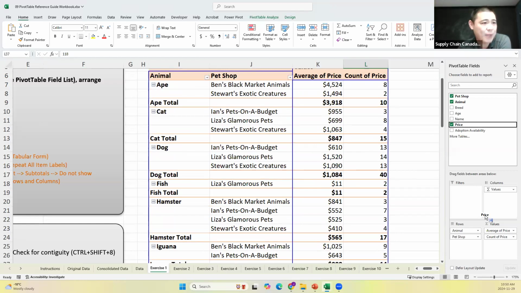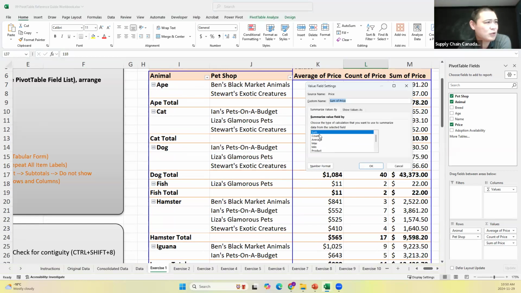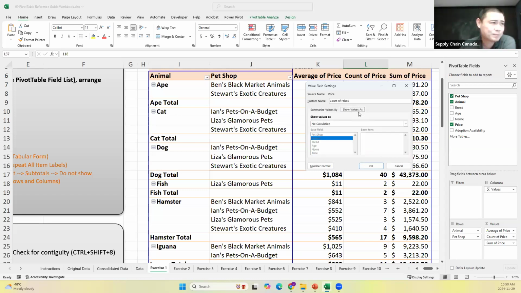You throw the price back in here again, and it will show you a sum. But don't just show it like this. This time I go to value field settings and choose count. If I leave it as sum I could, but I'm trying to see the percentage of the animals that each shop holds. So I go to count, but this time I don't just stay here. I go to show value as. This is important.